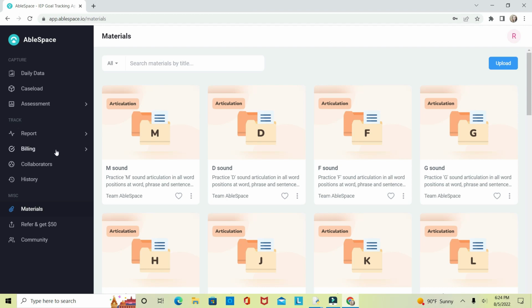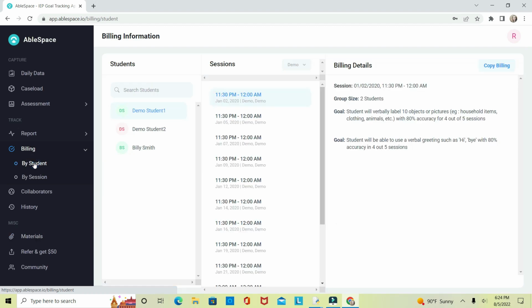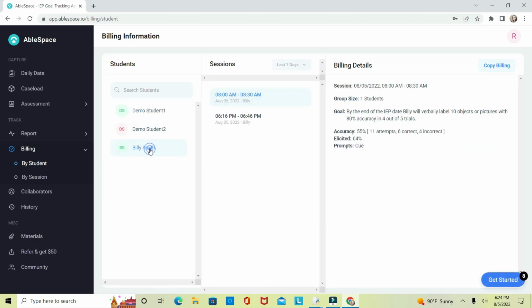I like that we have the billing feature over here, so you can bill by student, by session, and of course, any collaborator can do that. We just come in here. We have our students, Billy Smith. We pick the time that we worked with him, and you can go ahead and do the billing.